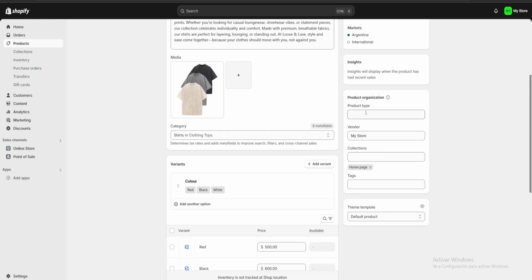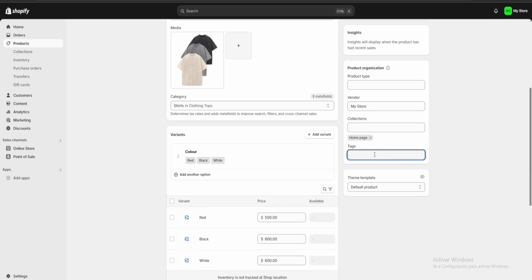Now, if we go to the top right, you see that here I have product type, vendor, collections, and tags. In collections, be sure to check homepage so that this is added to your homepage. And here on tags, we can put different tags that are going to help us, for example, baggy and clothing, or whichever tag we would like.